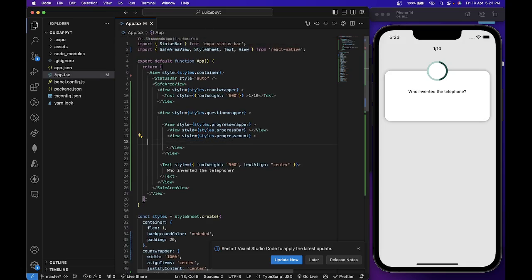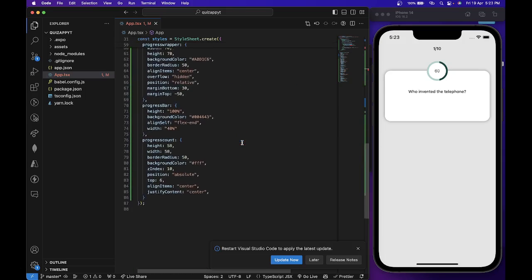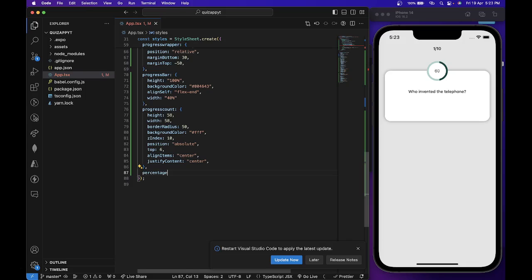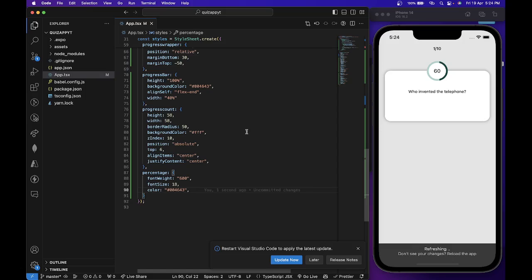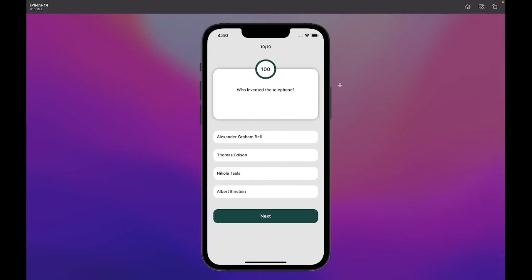Okay, so in there we now add the text, which is going to be our progress bar, like the percentage that we have. So let's say 60, right? So we are going to see it in the center, like so. And for that also we're going to add a style, style.percentage, and then you're going to have it in here. Let's go ahead and paste it in like so. As you can see, we have the value here, with a font weight of 600, font size of 18, and then we are using this color. Yes, so basically that's for the question components.